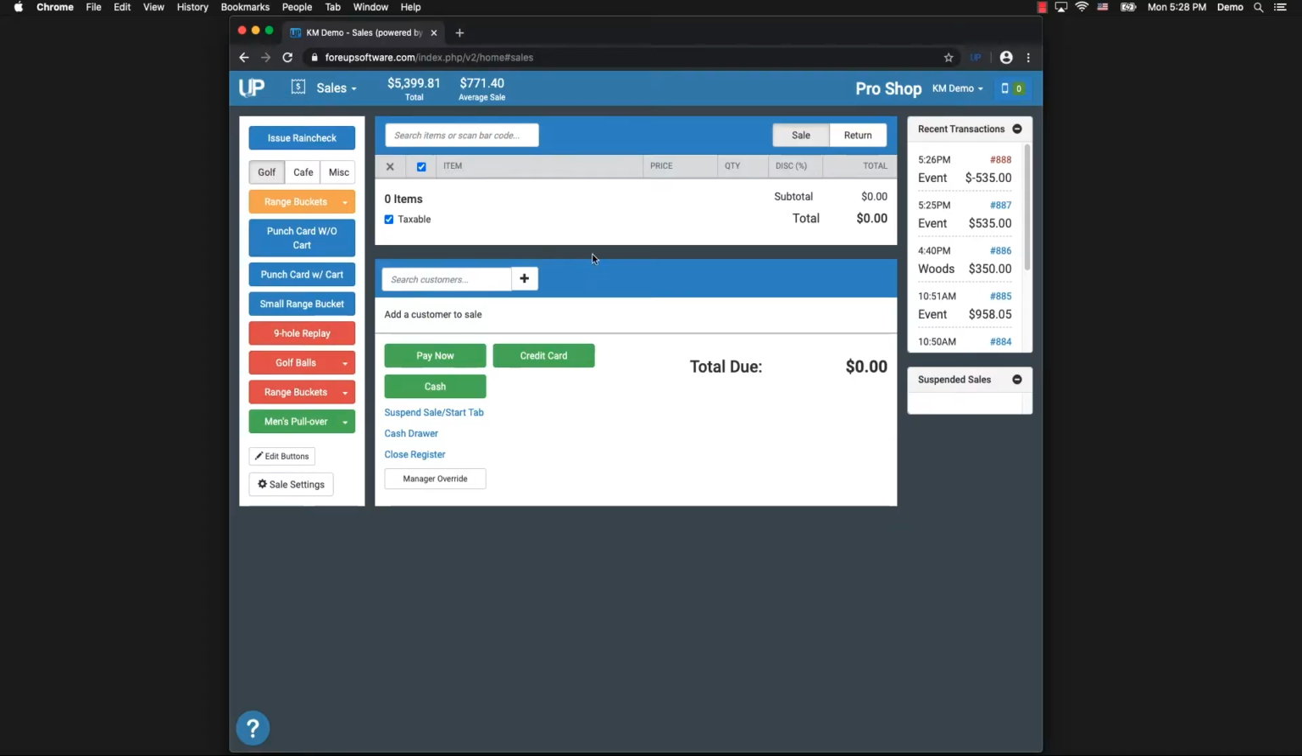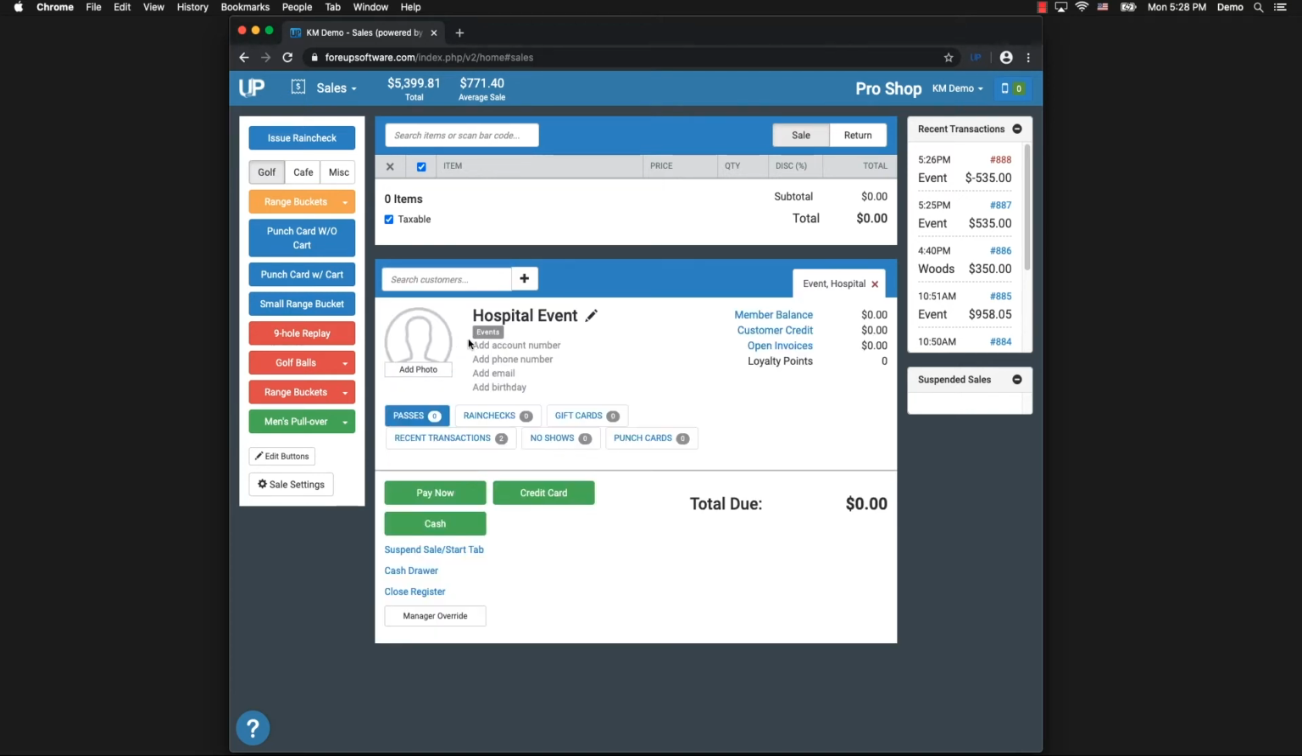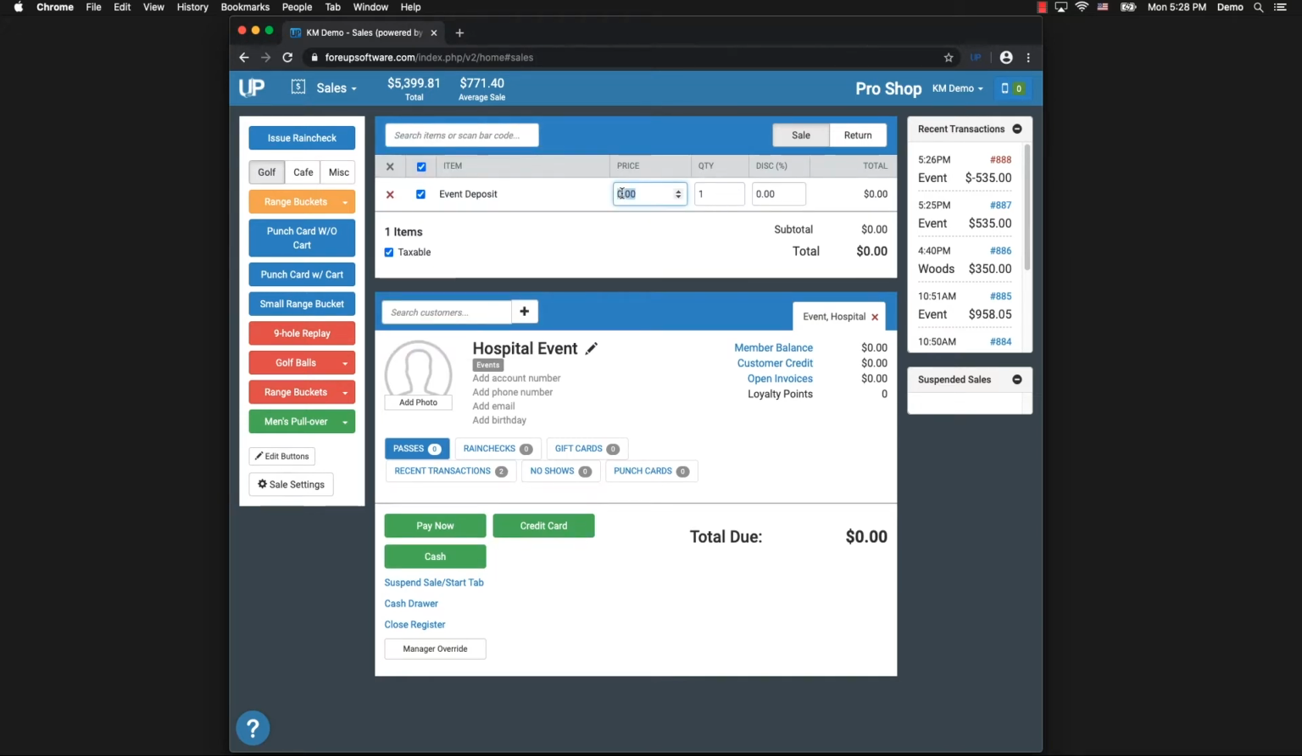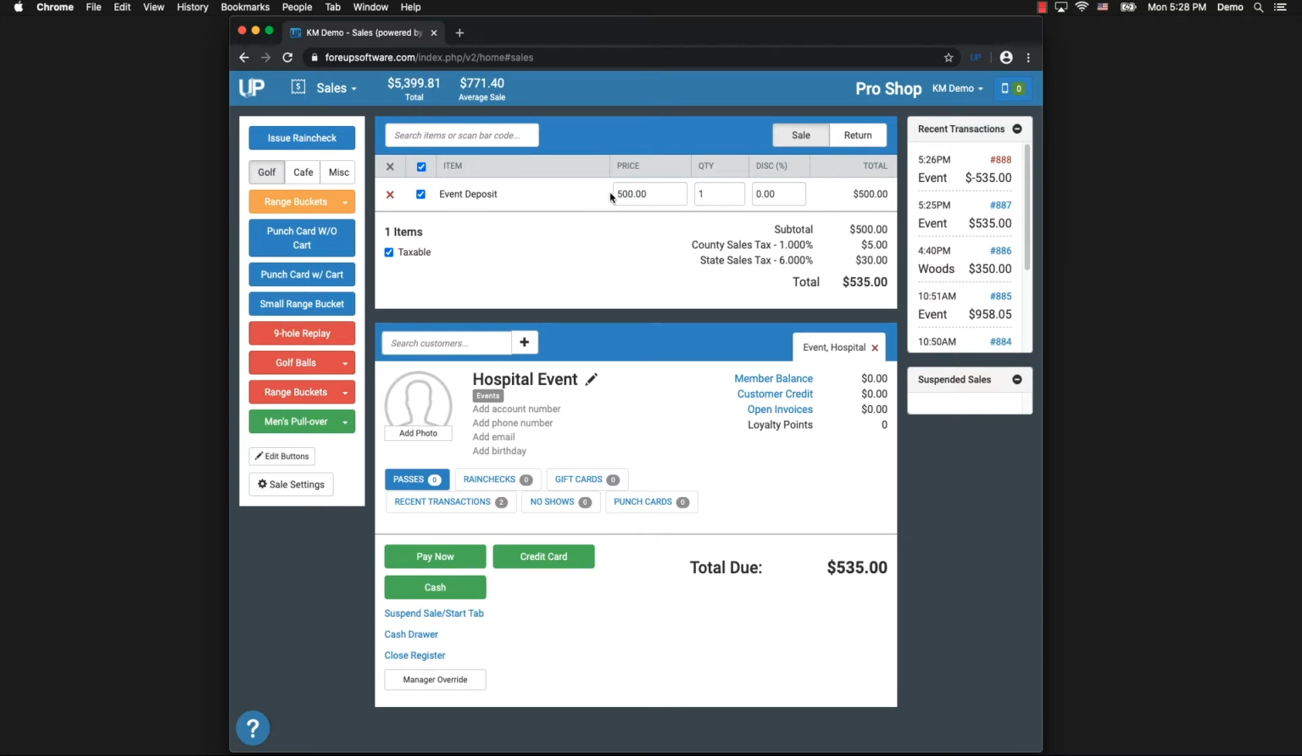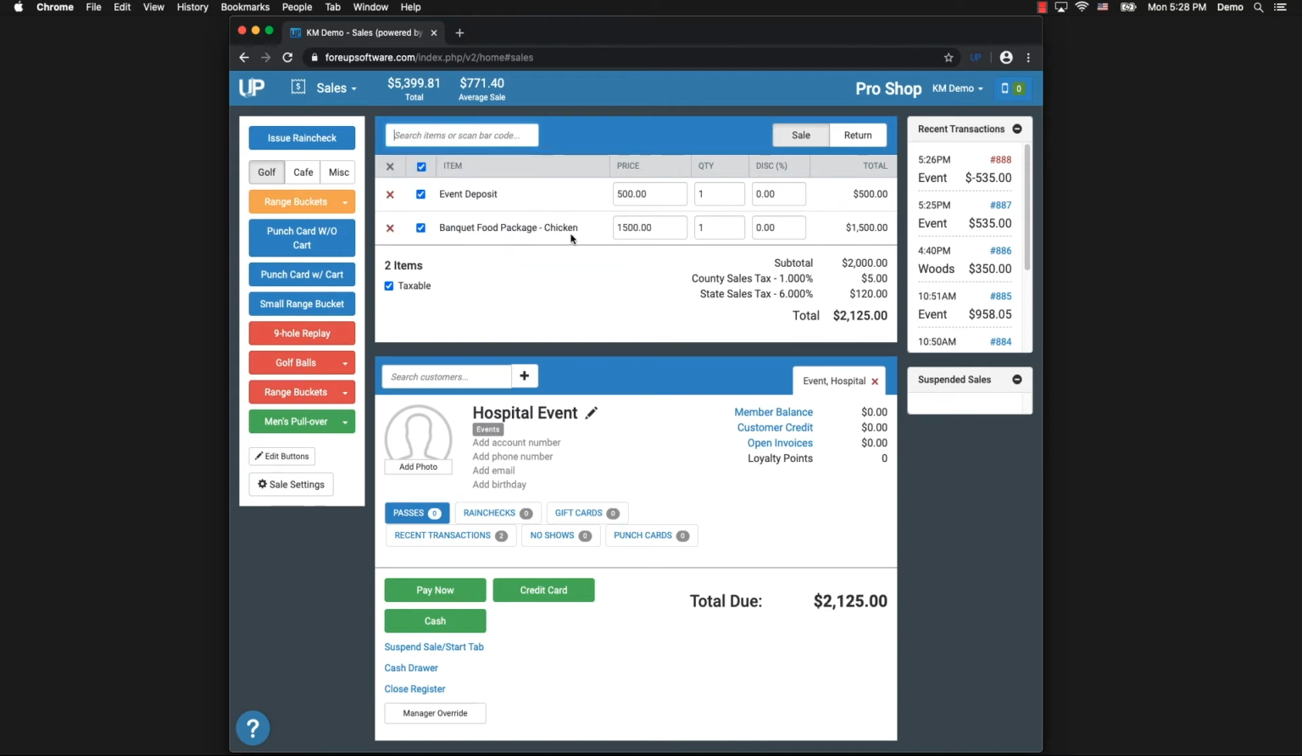We are now set up to jump over to the point of sale to start adding different transactions. Once we're on the point of sale, we'll go ahead and pull up that event customer and start adding the different transactions. We'll start with the deposit. And then we can add any other additional items as well. So for this one, there's going to be some food involved. So we'll go ahead and add a food package that we have.